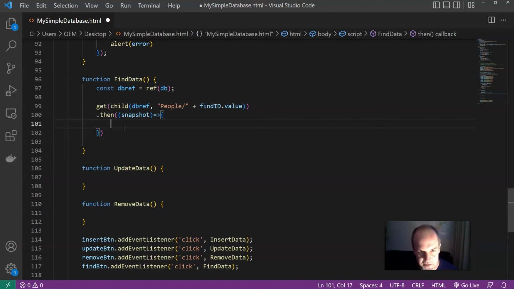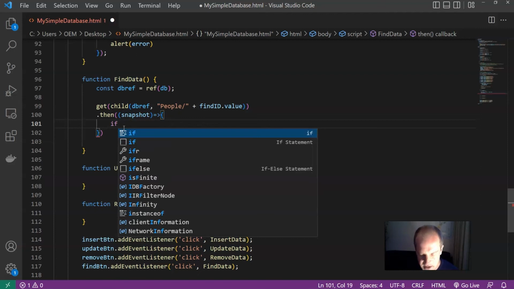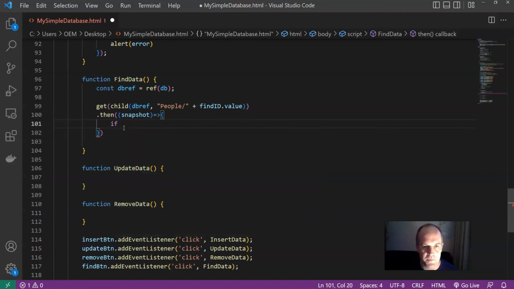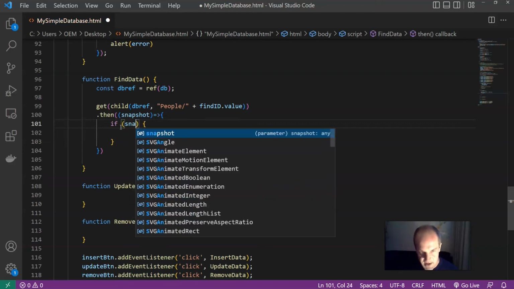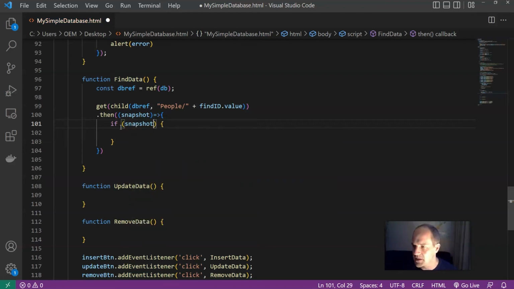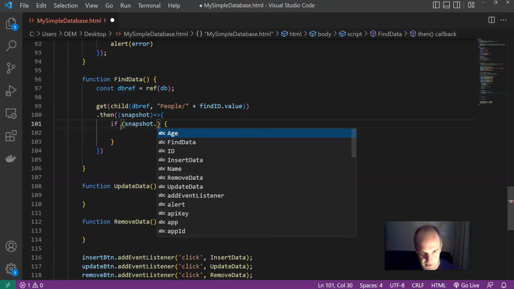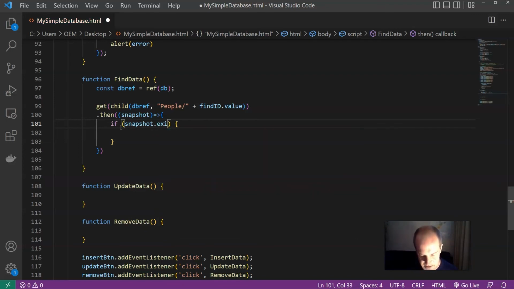So I'm going to use an if statement for this. The way an if statement works, as you know, is we have if, and then in brackets we have the condition that is either met or not met, and after that we have a block of code that runs if that condition is met, or if it's true. So the condition that I want to know whether it's true or not is whether the snapshot that I've grabbed from the database, in particular the ID that I've typed in, does that exist or not?